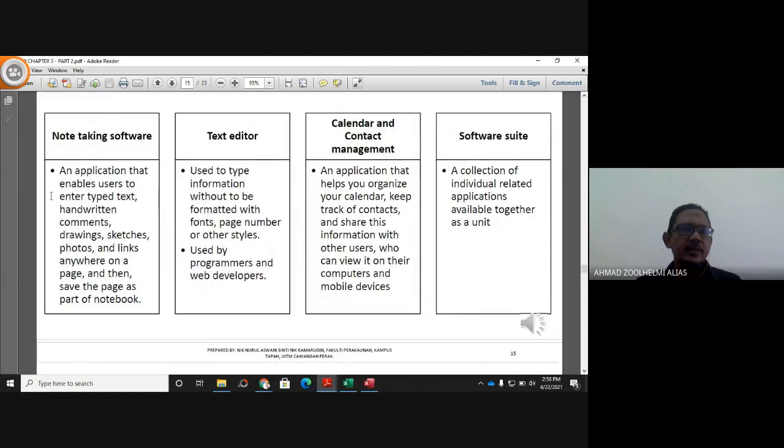Note-taking software, an application that enables users to enter typed text, handwritten comments, drawings, sketches, photos and links anywhere on a page and then save the page as part of a notebook. Okay, biasanya handphone dah ada ya note-taking software ni. I mean your mobile phone. Okay, for stylus, I mean for tablet, dia guna note-taking software yang boleh recognize handwritten. Okay, boleh guna stylus ataupun pen dia.